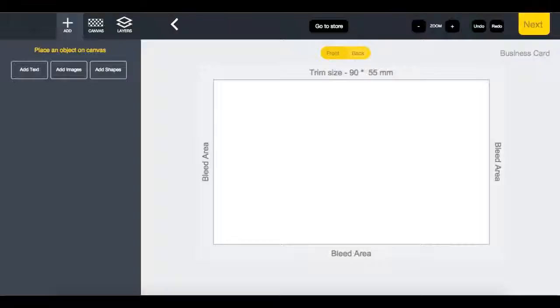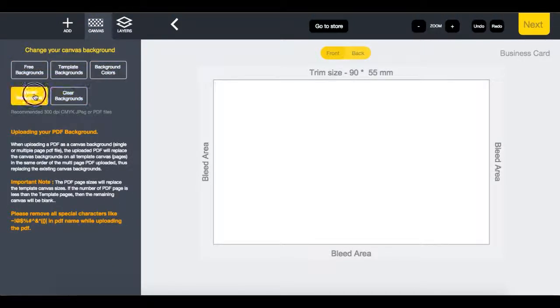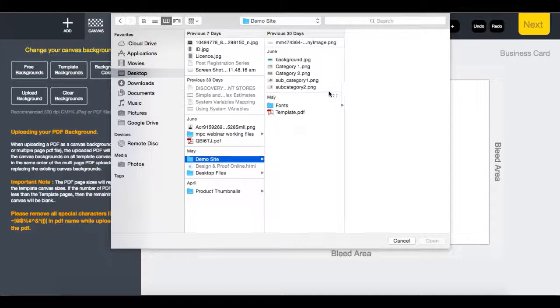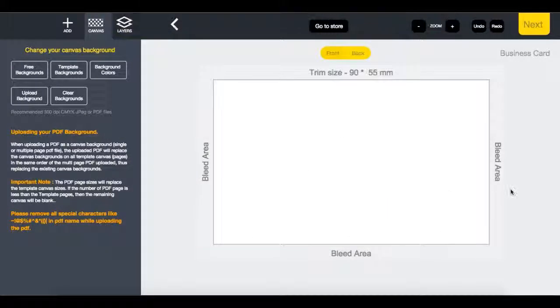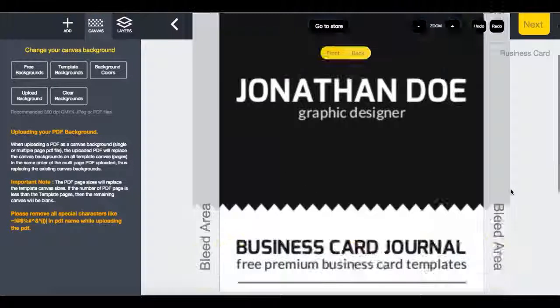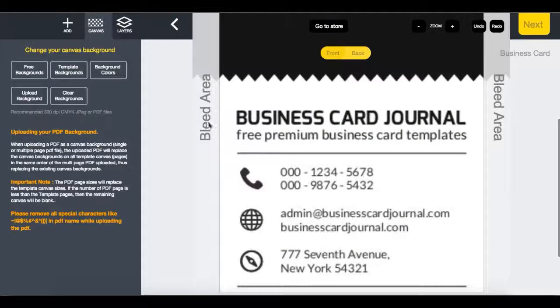Let's go back to our template. Here we have our business card. We'll see the trim size is 90 by 55. And in this instance, I've created the business card in landscape when I actually wanted portrait. What I will do now is upload the business card template, and this will modify my canvas size. Here we have our business card.